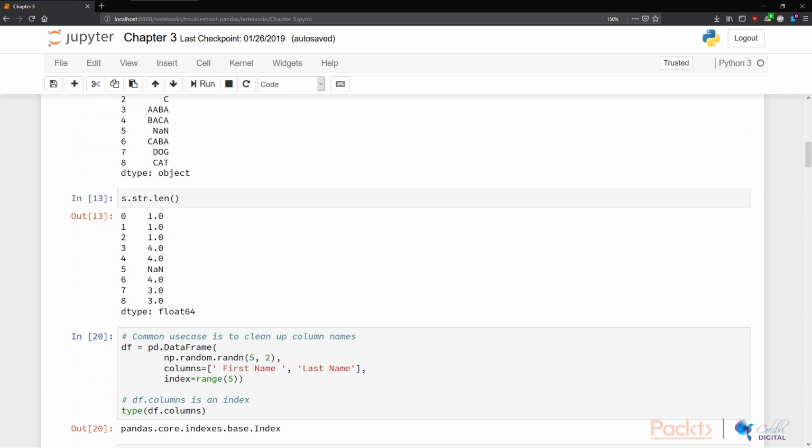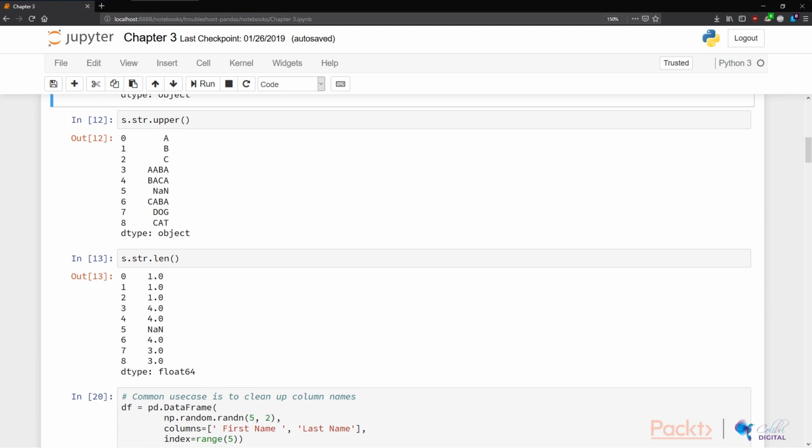Another example is in In 13, where we call a slightly different function. Instead of transforming the string, we actually operate on the string itself. So we are looking at the length of the string, and we see that each string in the Series is successfully converted to its length. And again, length is something you would use on normal strings as well. You can also see that the output Series is converted from an object dtype, as you can see here in Out 12, into a float64 dtype that is shown here in Out 13.